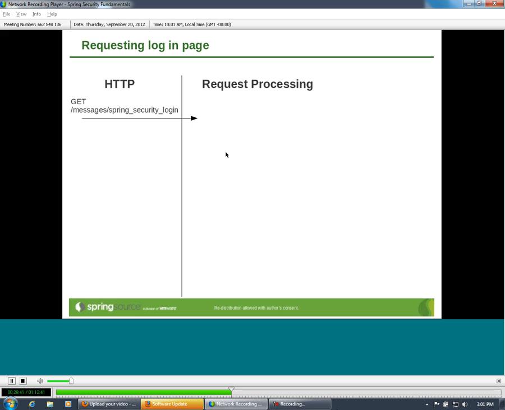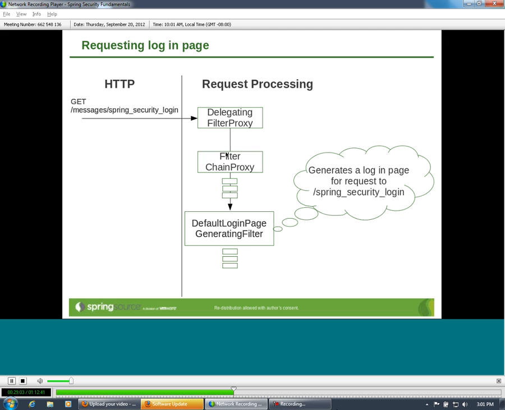So going back to our example of what's happening behind the scenes, we just redirected the user to the login page. So let's see what happens when the login page is requested. Again, the delegating filter proxy is invoked, and it delegates all its work to the filter chain proxy, which has a number of filters that are not necessarily interested in the request, but some will be. In this instance, the default login page generating filter will be interested in this request, and it sees that the URL string security login means that it should write out a login page to the response. And this is where our very generic login page came from.